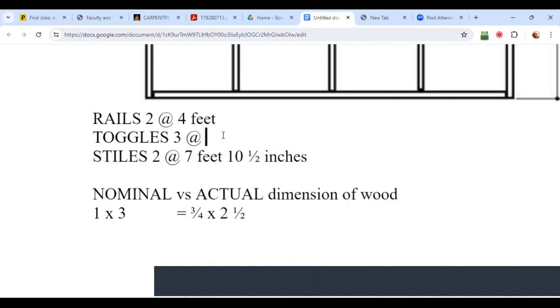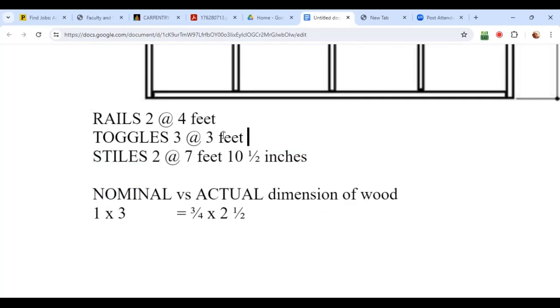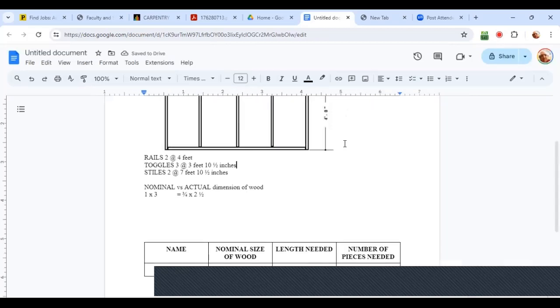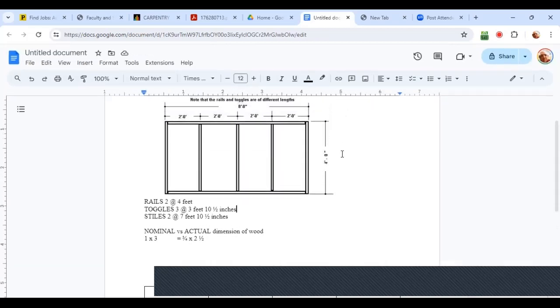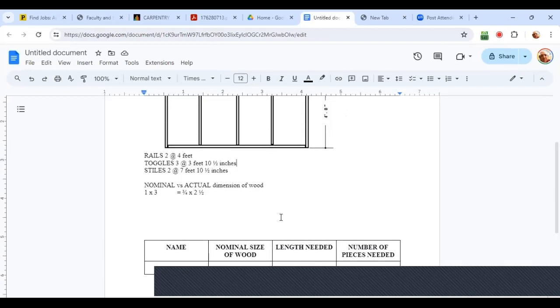At 3 feet, 10 and 1/2 inches. So that's how you arrive at the cut list. Now, having said that, it needs to be organized in a particular way.